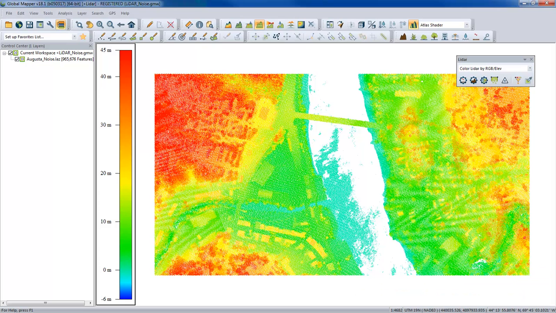So in this first example, we're going to take a look at a relatively small point cloud. We have just under 1 million points. This happens to be a little bit north of where I'm sitting right now, the city of Augusta, which is our state capital here in Maine. And we're looking at an area of the Kennebec River and the city on either side.